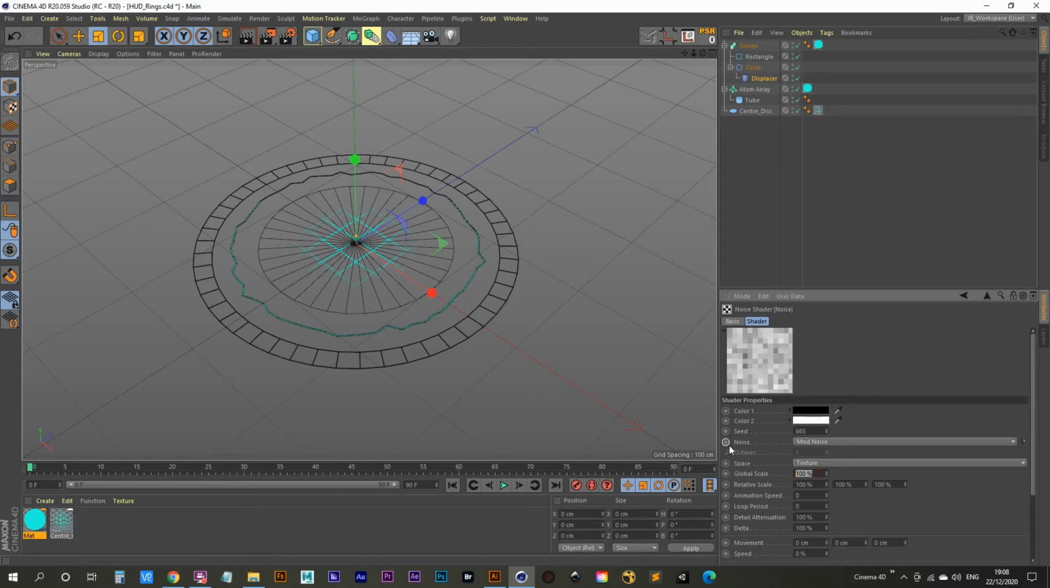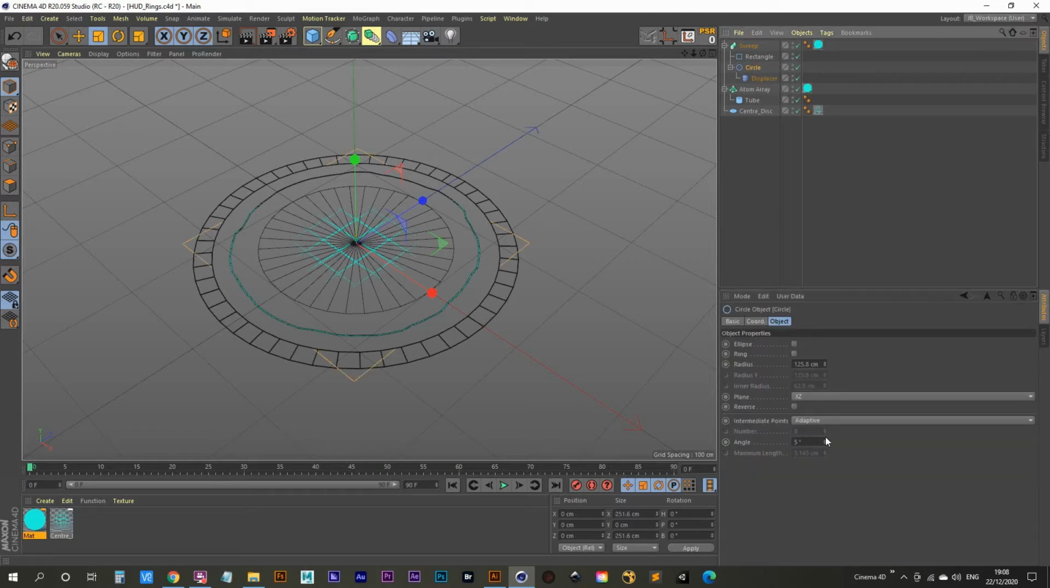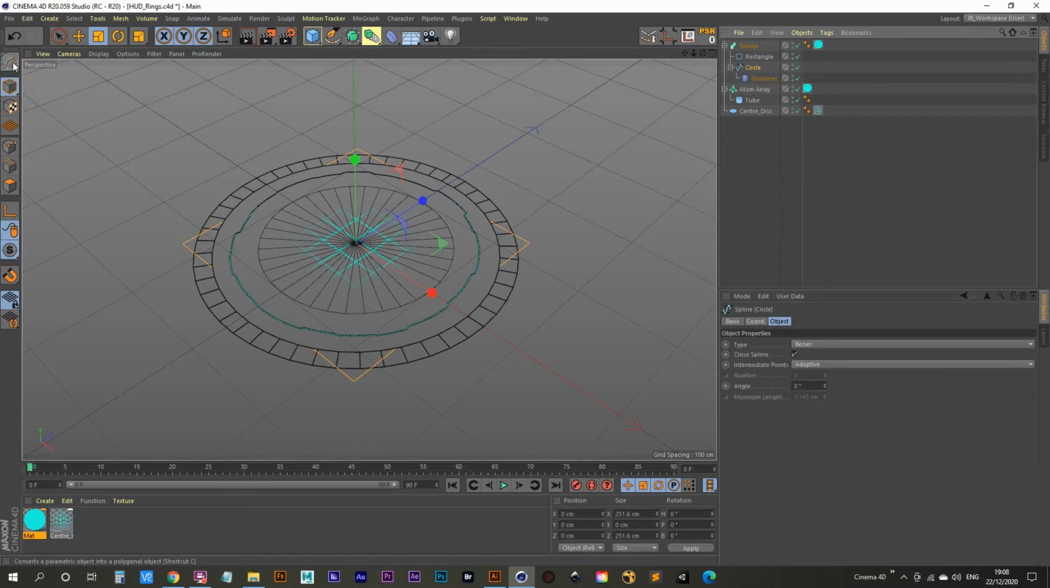Let's increase the global scale to 500%. And we need to go into our circle spline, reduce the angle to 0. That'll give us more definition. But we still need more definition than that. So we need to make this circle spline editable. We can just select it and click on this make editable or use C on your keyboard.